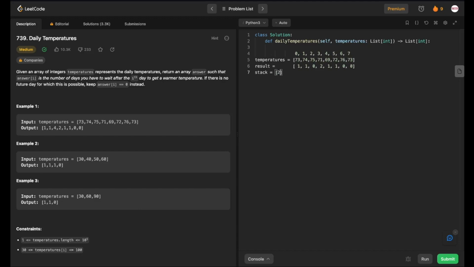Now we have the index 2 at the top of our stack, and we see that the value at the second index in the temperatures array is less than the current visited value, which is 76. So we need to pop 2 from our stack and calculate the index difference between 2 and 6, which is 4. And at the second index of our result array, we need to put 4, which means that we need to wait 4 days to get a warmer temperature compared to 75. Now, since our current visited element is 6, we need to push 6 to our stack.